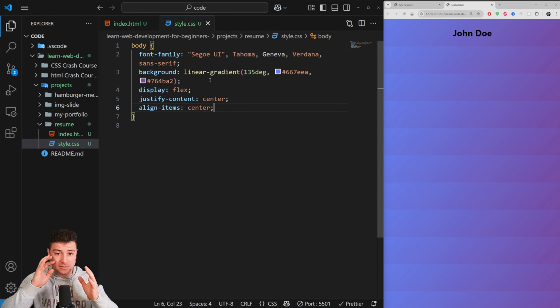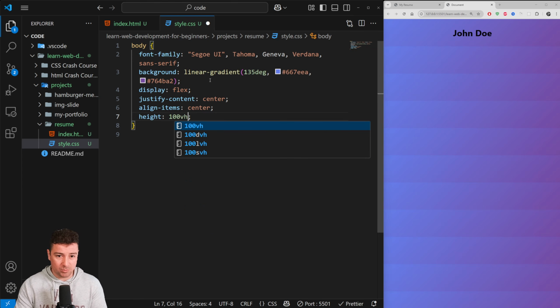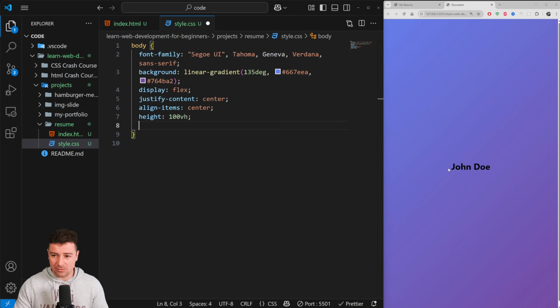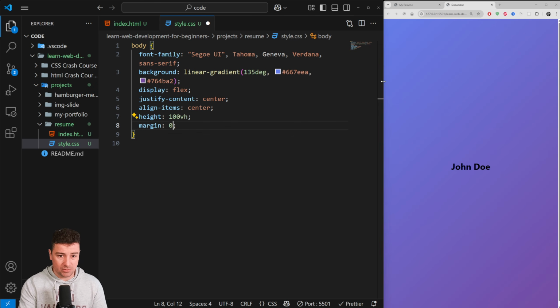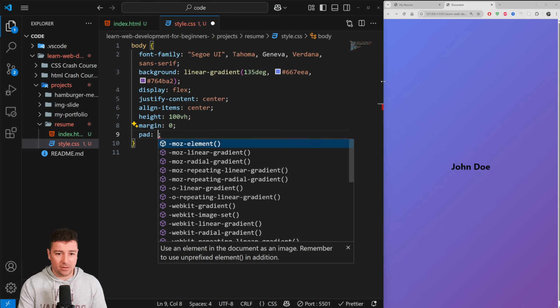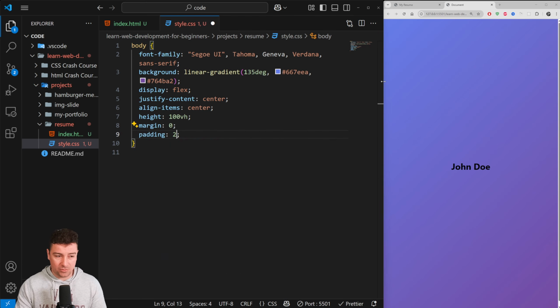Now, because we want to keep this as one page, we're going to assign the height of this page to 100 viewport heights. This is going to push this down to the center and also make everything just 100 viewport height. Now, because HTML automatically has margins and paddings added to it, I'm going to reset the margin of the entire body to 0. And I'm also going to add a padding of 20 pixels all around. Okay, and that's pretty much it for the general settings.